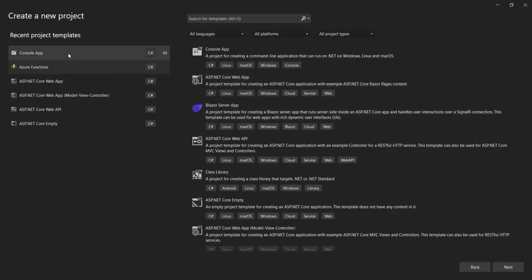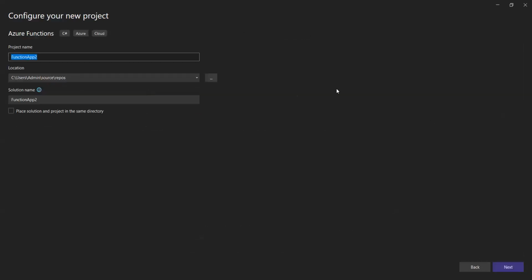So we can see the recent project templates. I'm going to be choosing Azure Functions because I want to create a function application. So I'll go to Next and I'll give it a name. Let me call it Azure Function Queue 2. Let's go to Next.